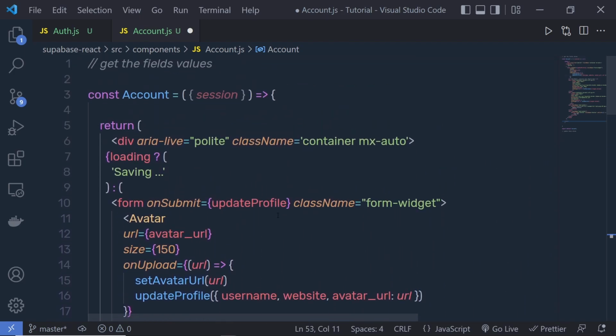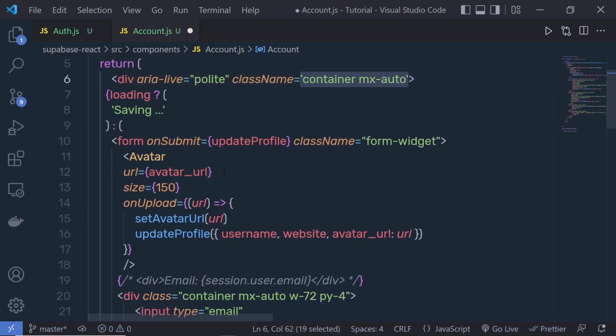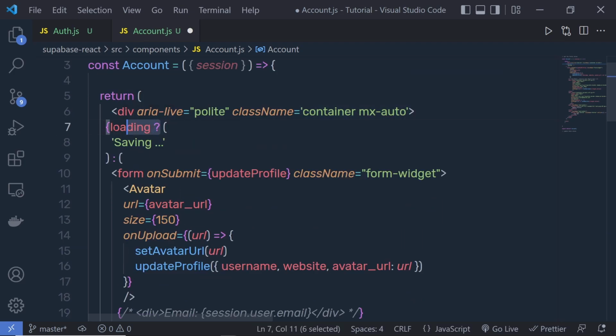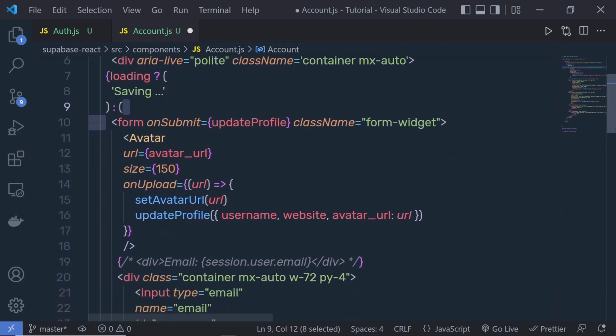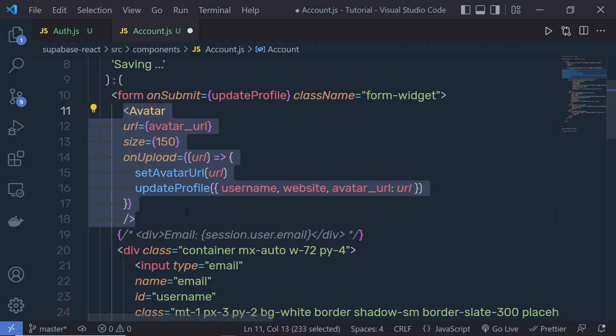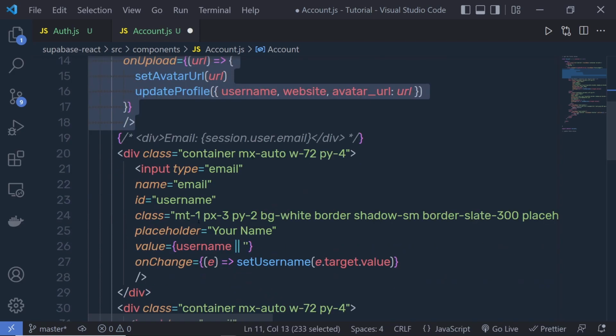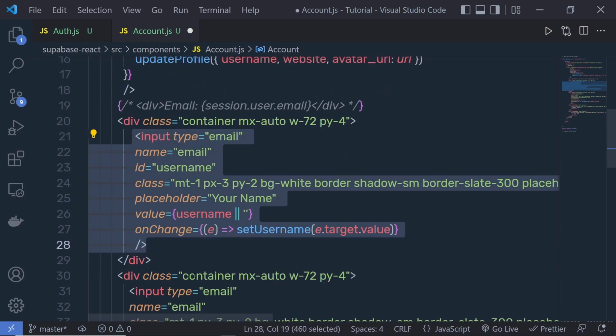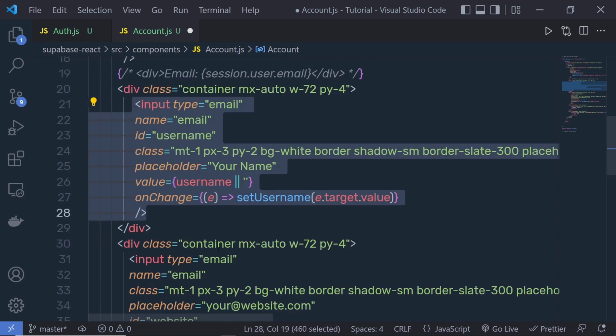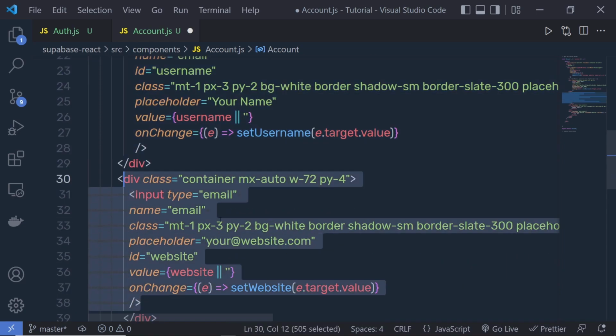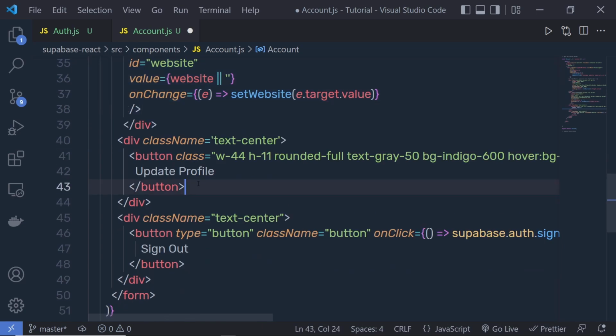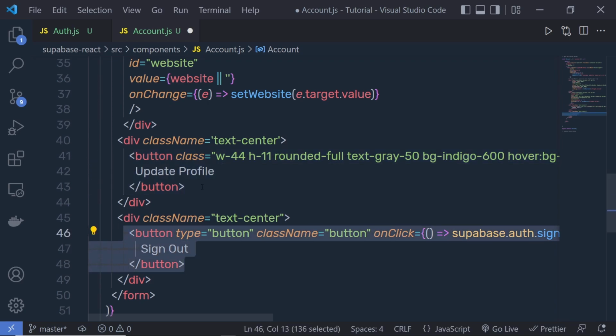Let me explain this form first. I'm going to create a container. Inside that container, I'm going to create a loading variable. If the loading is true, I'm going to print saving as a response. And if it is false, I'm going to return a form. And inside that form, we have the avatar component, the user profile, and then I'm going to return the input text box where the user can specify their username. And then we have the input text box for email, and we have two buttons here. First for the update profile and second for the sign out.